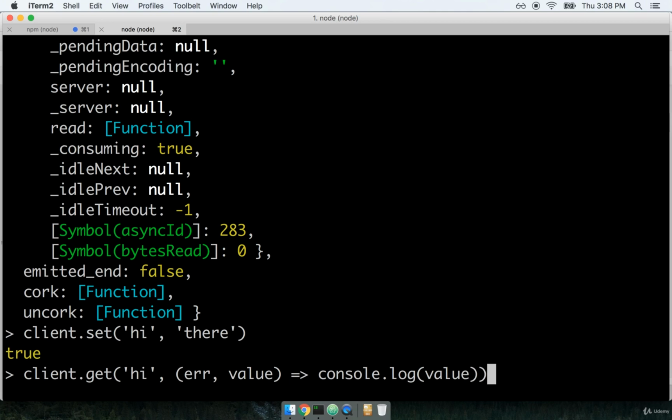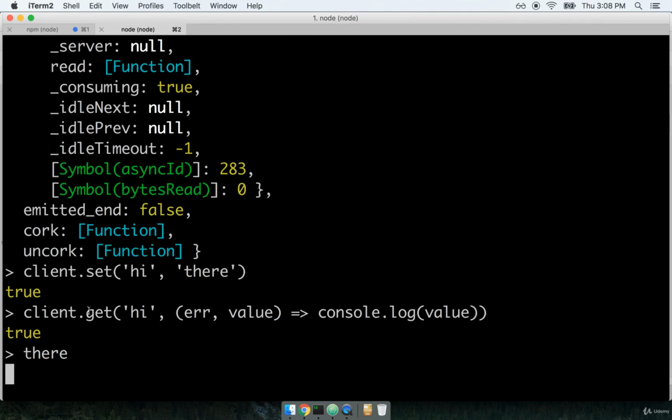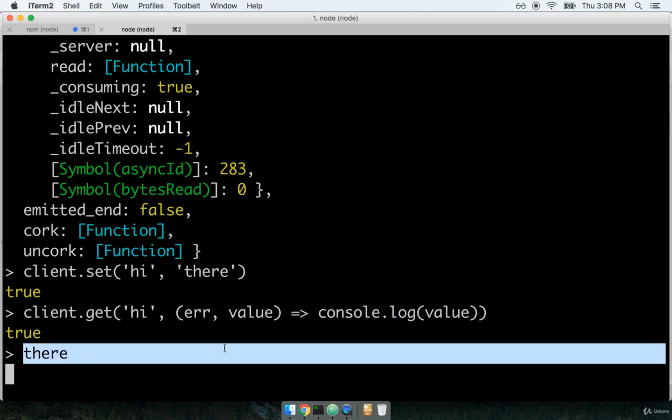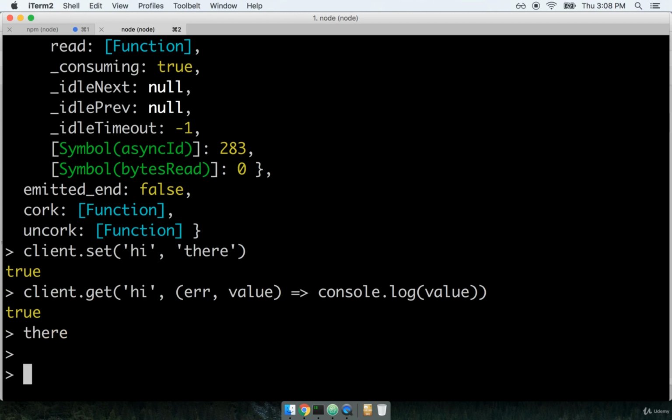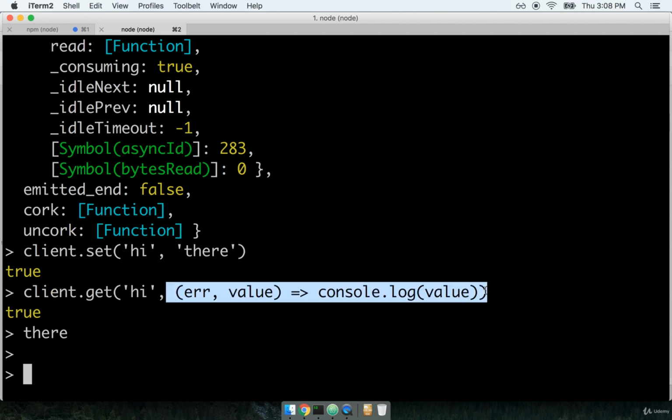All right, let's try running this. So now when I run this get to get the value stored at hi, I see a console log of there appear. Yep, pretty straightforward. That's pretty much it.